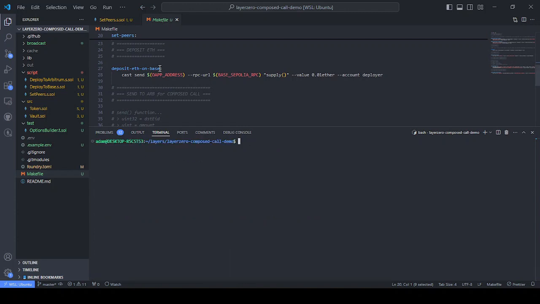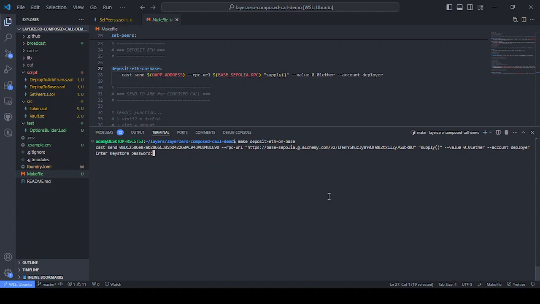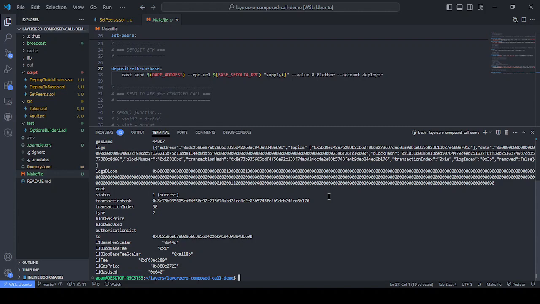Now what we're going to do is we're just going to deposit some ETH on base. Straightforward function. That's completed.